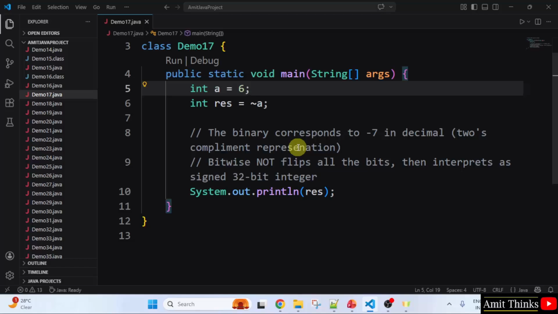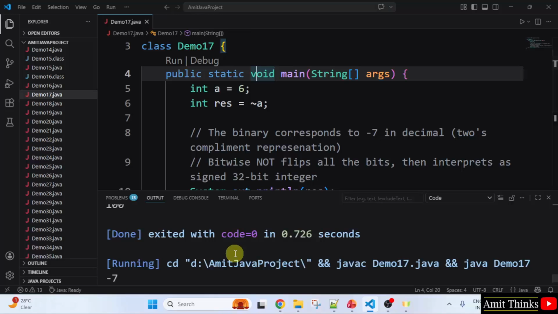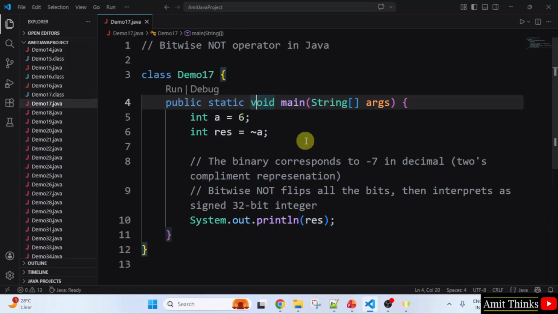Java uses 2's complement for signed integers. In 2's complement, if the MSB, that is the most significant bit, is 0, the number is positive. If the MSB is 1, the number is negative. So to find its value, we flipped all the bits, that is 1's complement, and added 1. After adding 1, the output was 7. Since the original had MSB equal to 1, the number will be negative. So the output will be -7. Let us run. Here the output is -7. Okay. So in this way the bitwise NOT operator works.